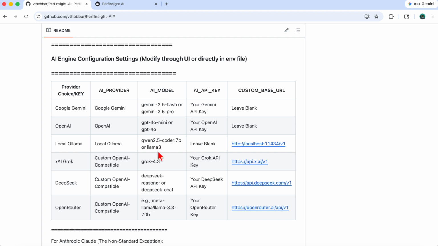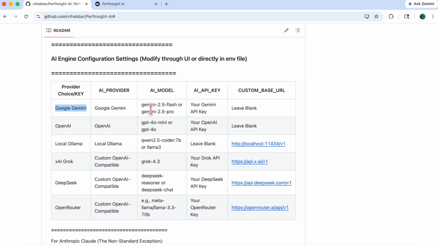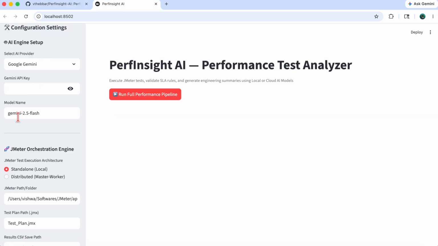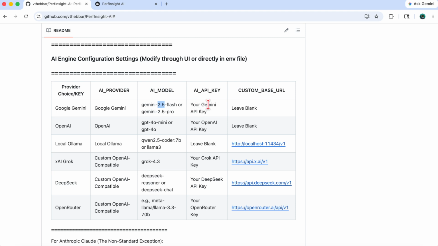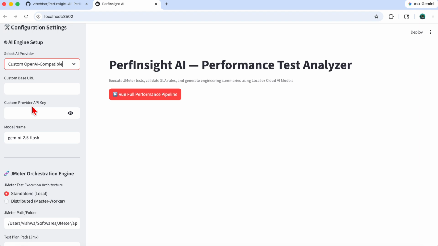There can be some different models available later on as well. You can use that model. For example, I am using Google Gemini now, so I will select Google Gemini here, and then for the model, I will select this 2.5 Flash. This one is a free model, 2.5 Flash. It provides some free limit, and you need to create your Gemini API key.